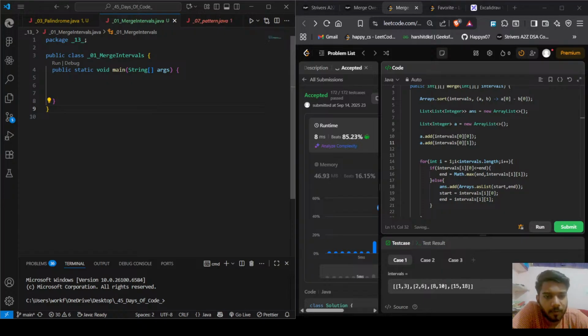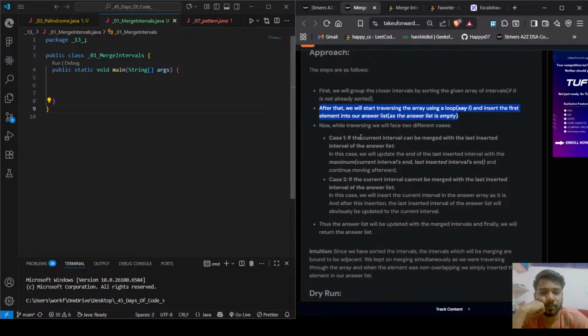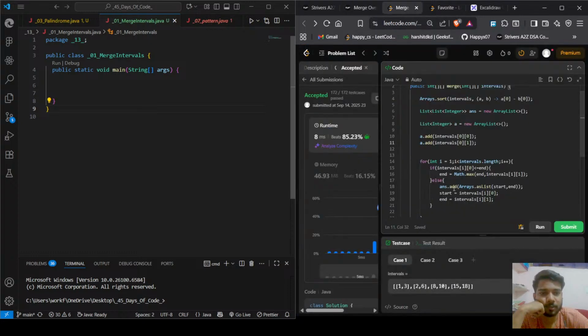Okay, we have inserted the first element. So we have done this part, sorted the array, and we have inserted the first element into our answer list as it is, since it is empty. Now we need to compare the next interval with the previously inserted interval. So we will iterate from 1 to intervals dot length.